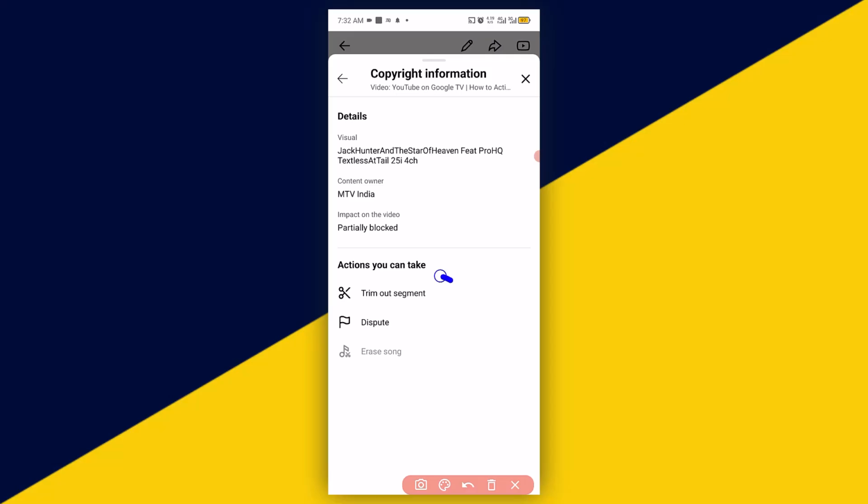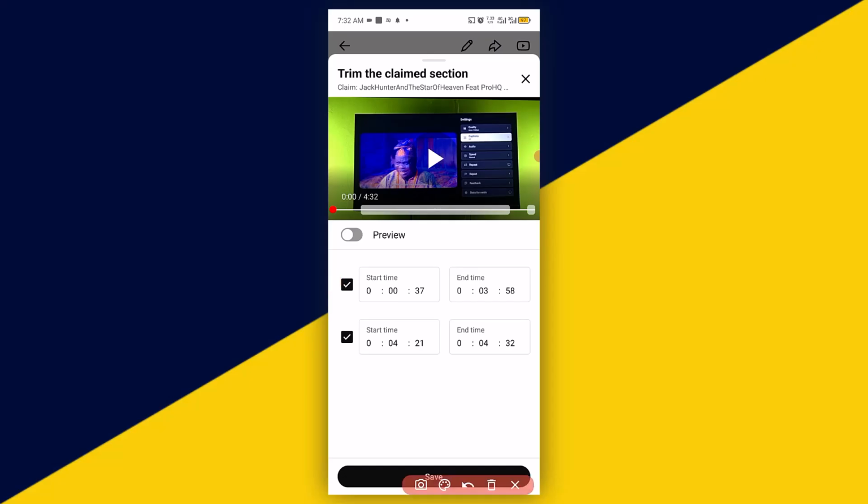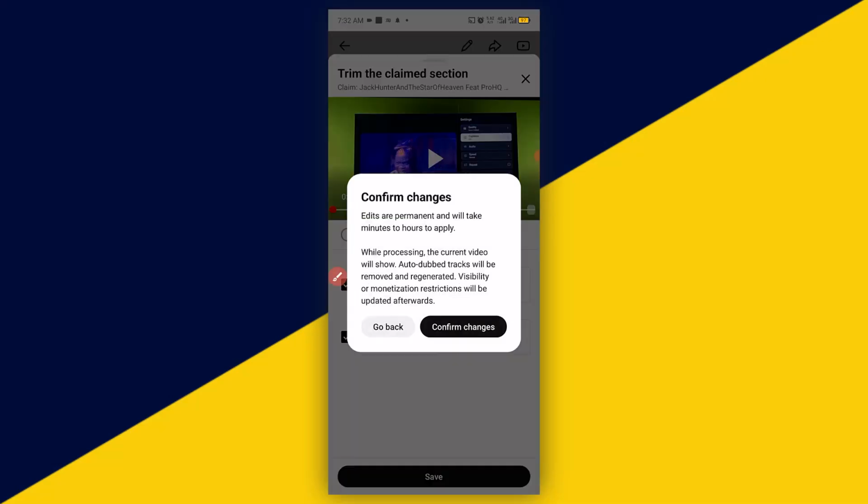So what I'm going to do is click on trim out segment. Just like so. Then you'll be given details about the affected area. If you are comfortable with it, simply hit save right here. Confirm changes. Edits are permanent and will take minutes to hours to apply. While processing, the edited video will show. Auto-dubbed tracks will be removed and regenerated. Visibility or monetization restrictions will be updated afterward. Go ahead and click on confirm changes.